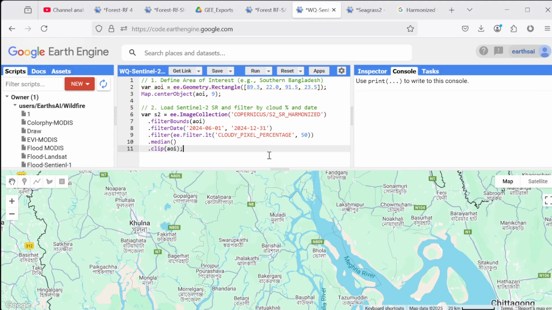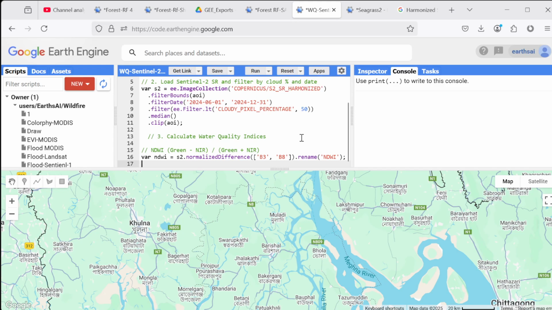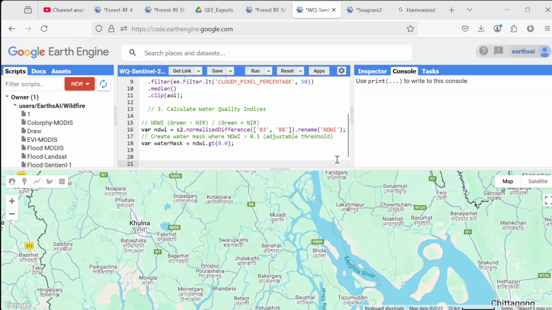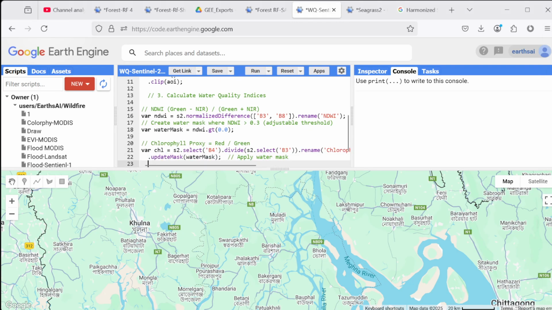NDWI like this. We normalized difference B3 and B8 and rename it to NDWI, and create water masks with the NDWI like this. We define the var NDWI. After this, we define var water mask as NDWI greater than 0, and we define the chlorophyll proxy like this.